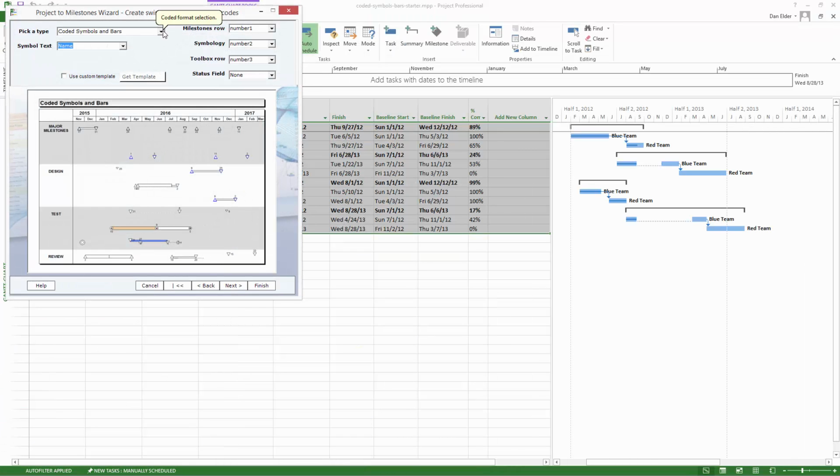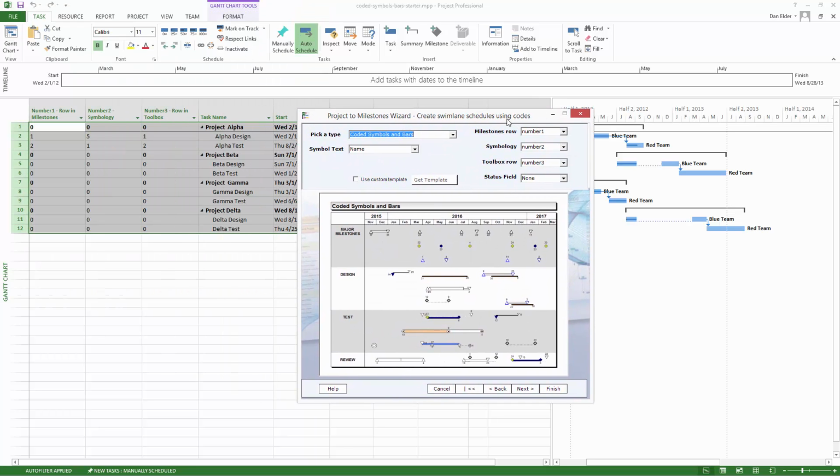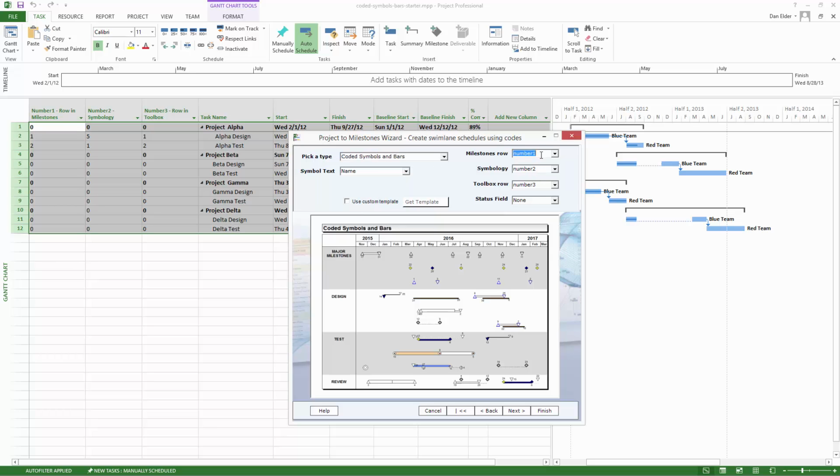And if you don't have coded symbols and bars, you can choose it from the drop-down menu here. And right here is where we're going to set what number fields we used. I set these up to the default, which is number 1 is row in Milestones, number 2 is symbology, and number 3 is the row in the toolbox. Symbol text, we're going to keep that as name, and it's going to bring in name for some of the symbols. So let's go ahead and press Finish.